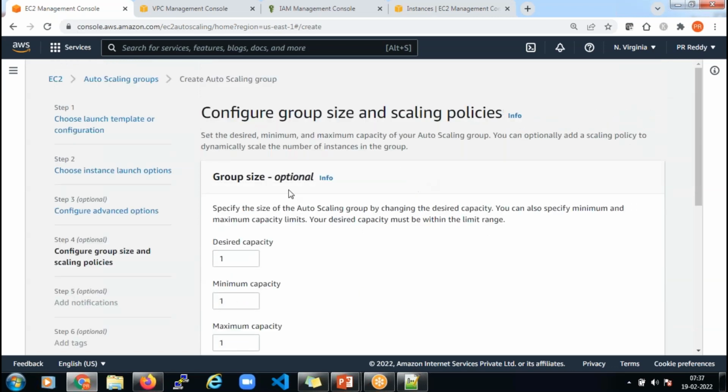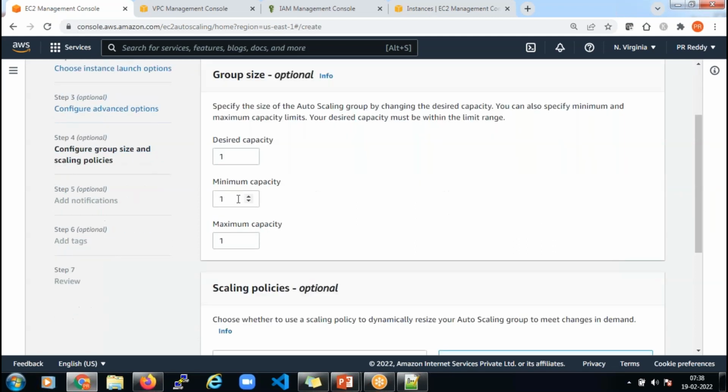The next option is all about the group size. We have discussed desired, minimum, maximum. We need to specify the minimum number of servers that it has to run. We need to specify the maximum number of servers that it has to maintain in an auto scaling group based on the demand. The desired number will be updated by the auto scaling group automatically for you. By default, the desired will be equal to minimum and it will be changing as and when more load comes in.